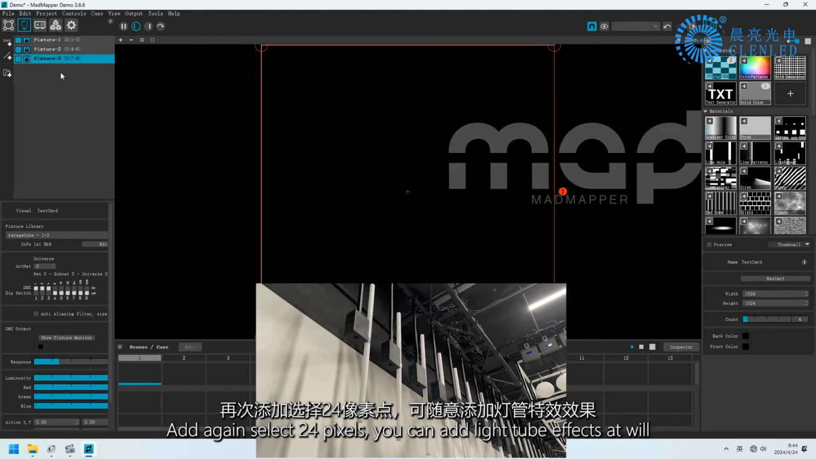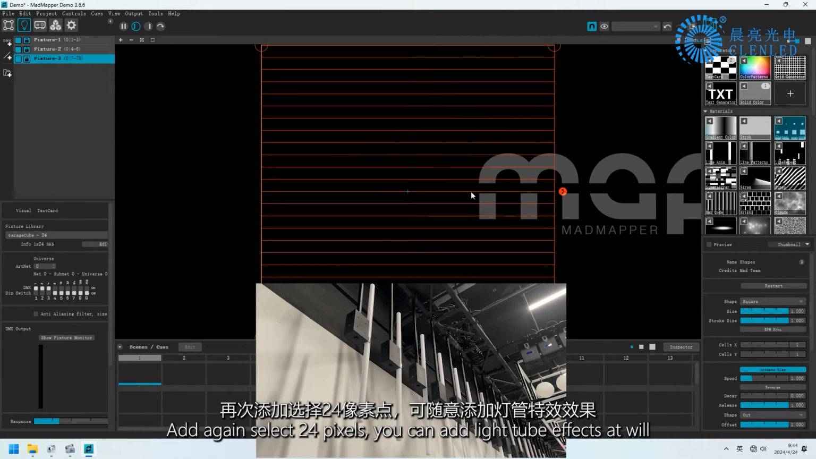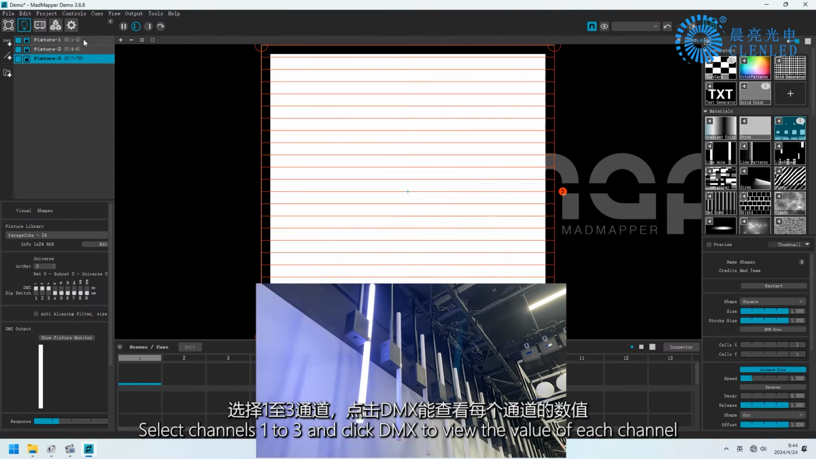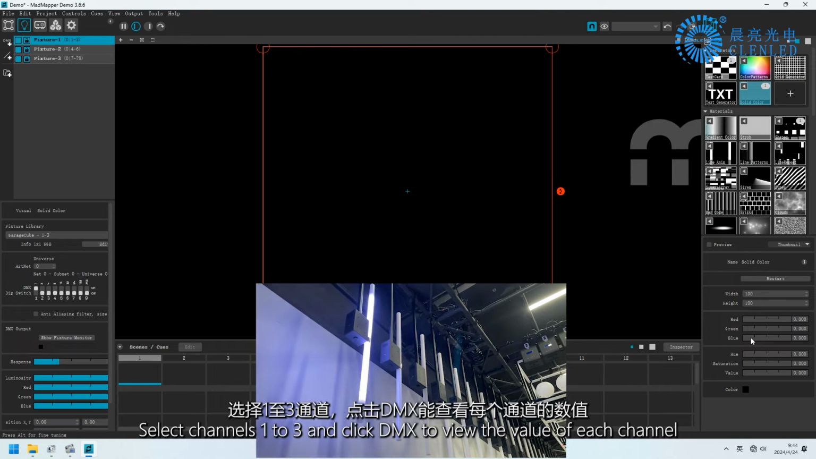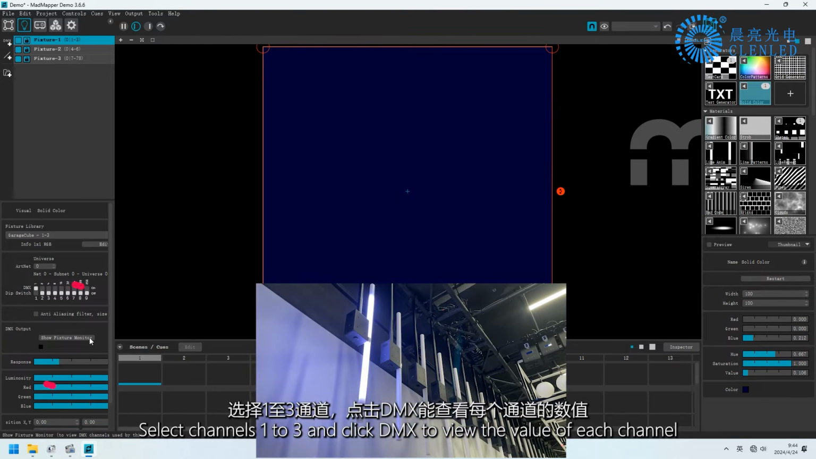Add again, select 24 pixels, you can add light tube effects at will. Select channels 1 to 3 and click DMX to view the value of each channel.